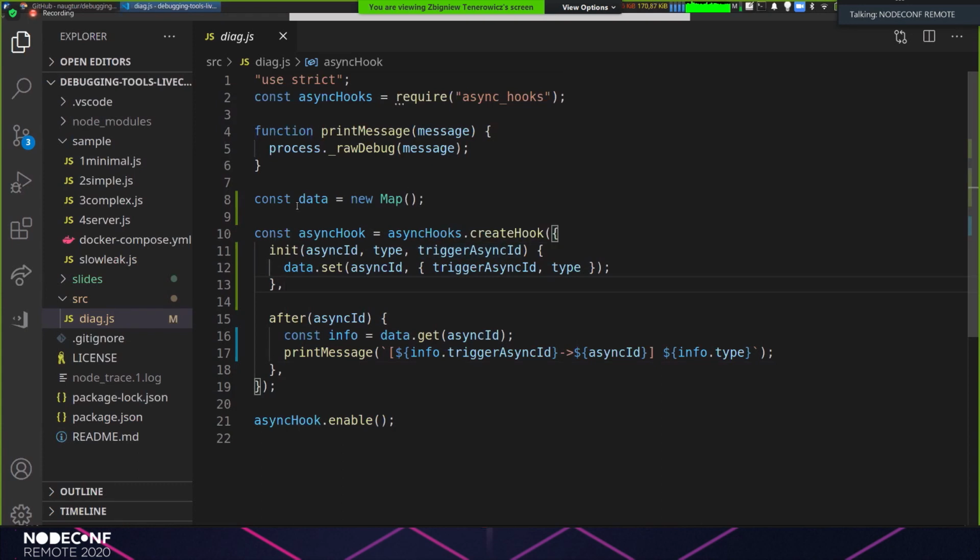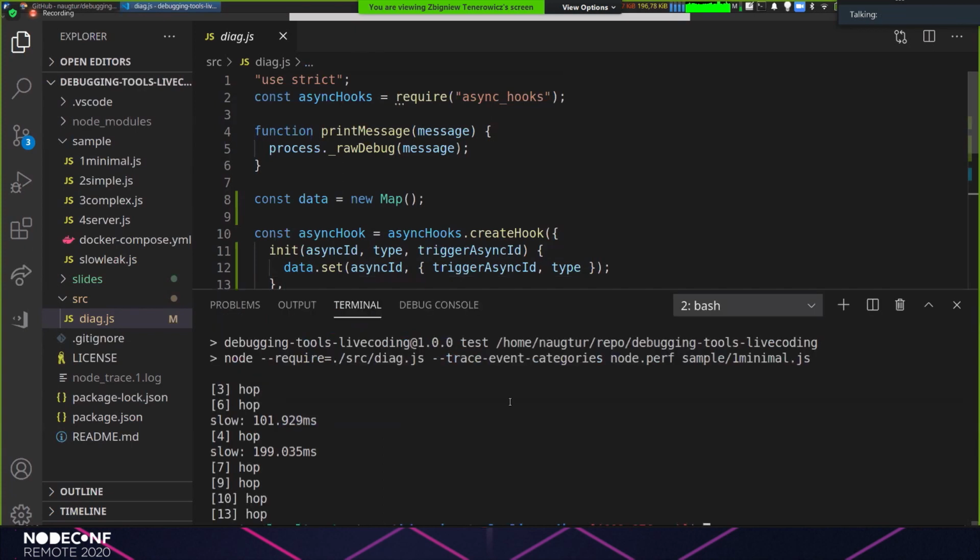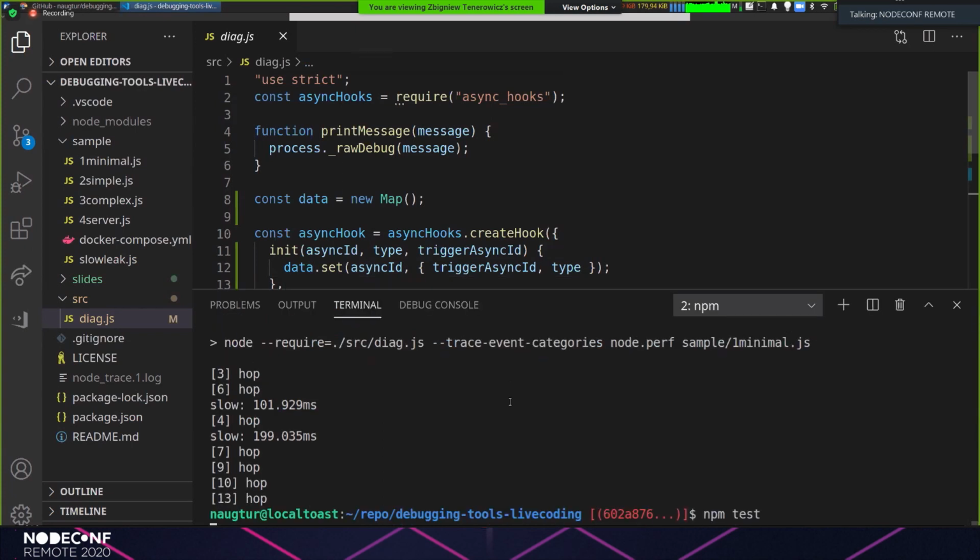And now I'm creating a new map in the top scope to put stuff in it. So I'm going to use async ID to identify things because that's unique. And it's traveling with me to the after callback. So in the after callback, I can get this data from our map and print it out. Let's see a bit of output.